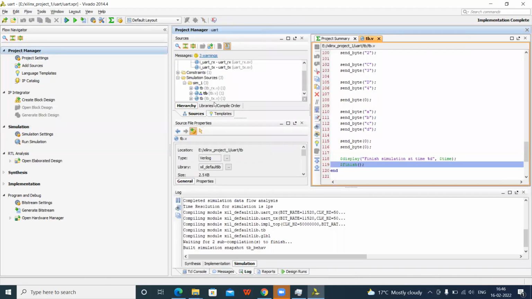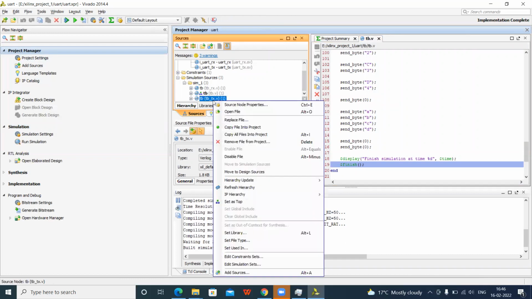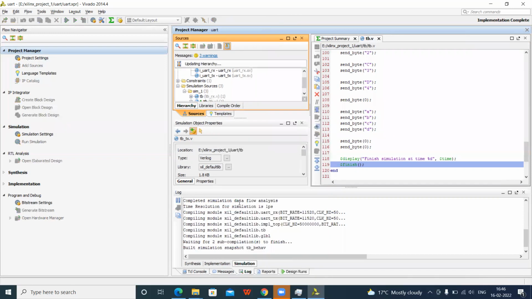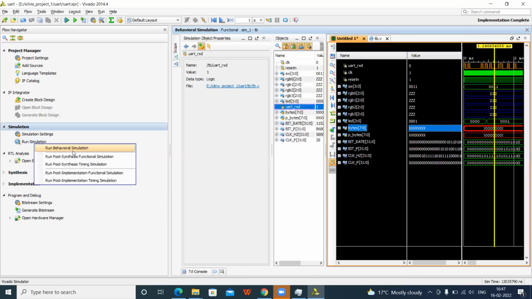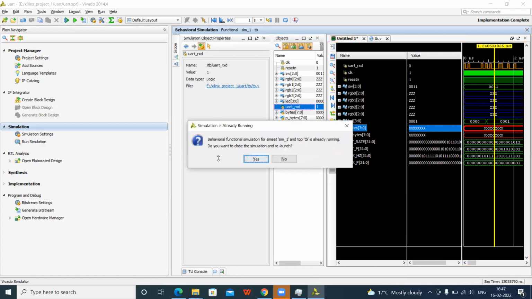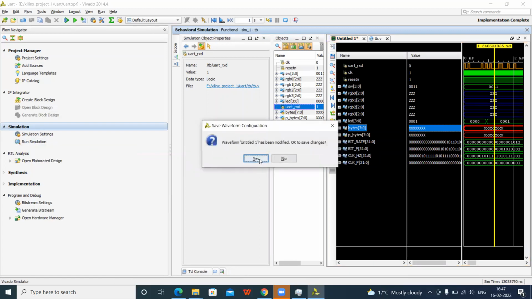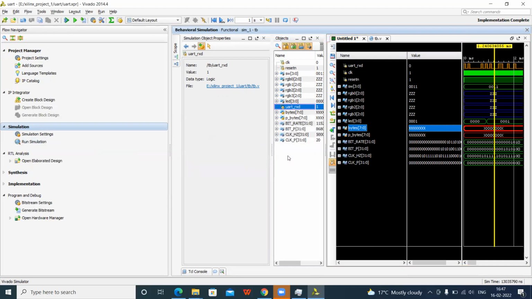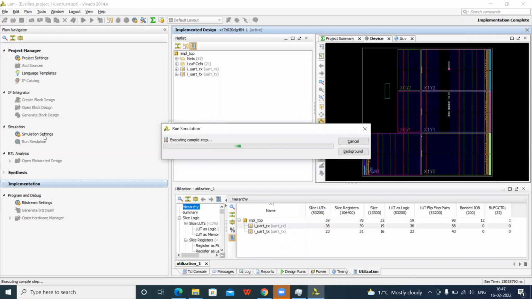Here you have that TBTX, right? So right click and set this as top, and then run behavioral simulation. It will ask, do you want to relaunch? Yes. Don't save this waveform. Unnecessarily it will consume a lot of space. I think it started running simulation. Yes.